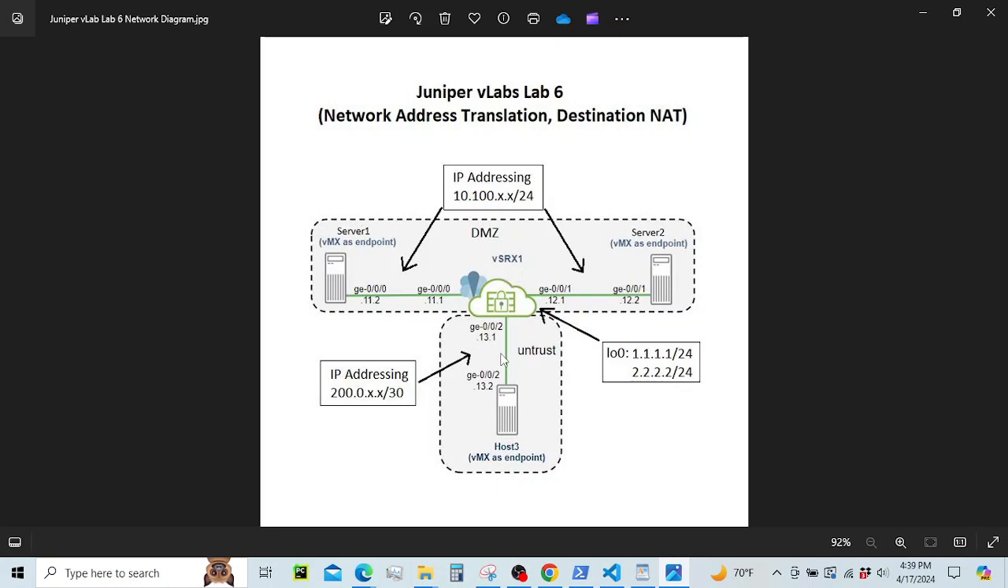So in this video, we are going to have 3 devices. One of them is going to be an external client in the untrust zone. And then we're going to have 2 servers in the DMZ. We're going to have to do some initial configuration on the servers for reachability, and then also from host 3's perspective back to server 1 and server 2. So we'll get that set up in a minute, and then we will configure our NAT policies, our security policy, our zones, everything on the vSRX firewall.